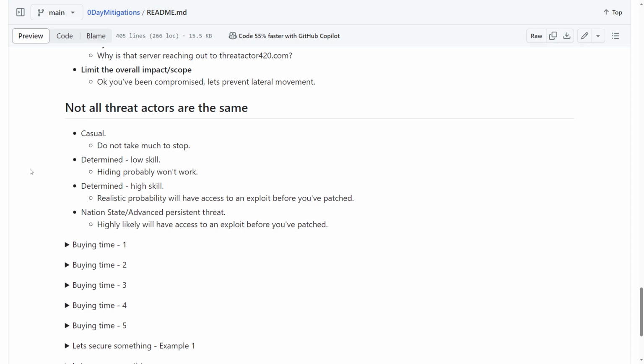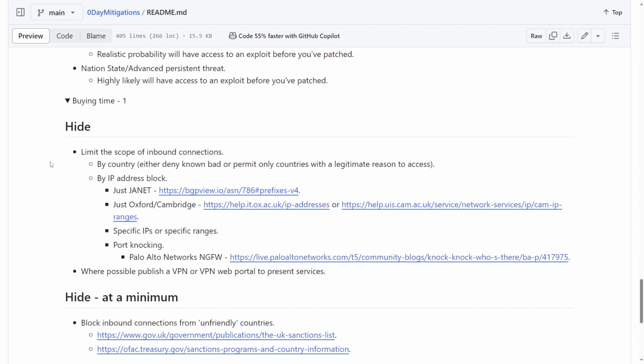Very few of you here will ever have to properly defend yourself against a nation state threat actor. Those of you who do, good luck. Seriously, it's getting harder and harder out there now. So let's go into each of these in a bit more detail.